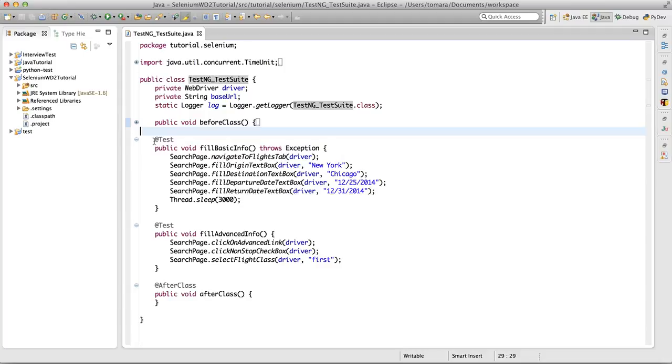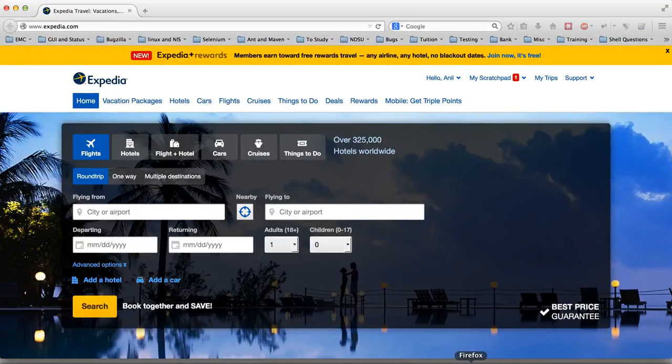And then we have our first test case, which is fill basic info. So again, we're talking about expedia.com. And then the second test case is fill advanced info. So I'll show you what that is. Just give me a second.